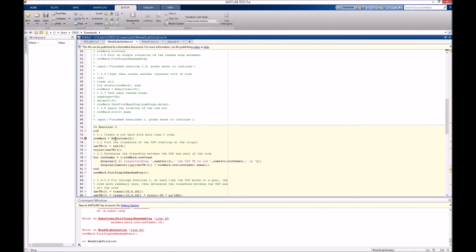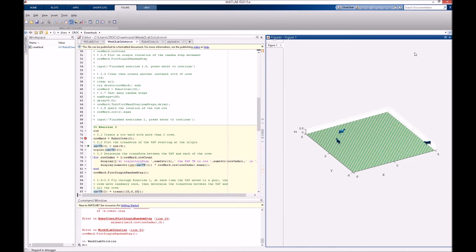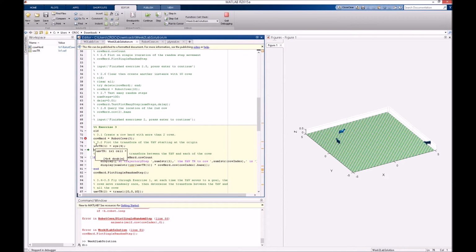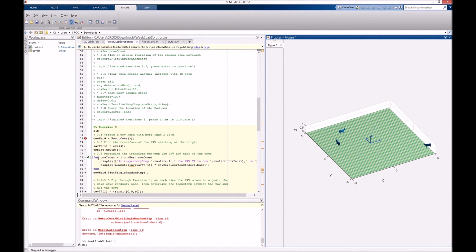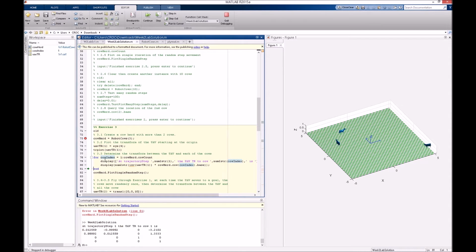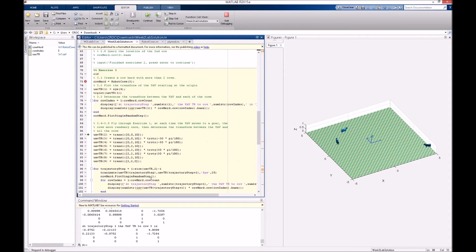I'll create 3 robot cows, and I'll dock that figure, and then we've got the UAV starting at the identity matrix, so plot that, and then we're going through each of the cows, and we're displaying the location of that cow relative to the UAV. And then we're just moving the cows one step again.